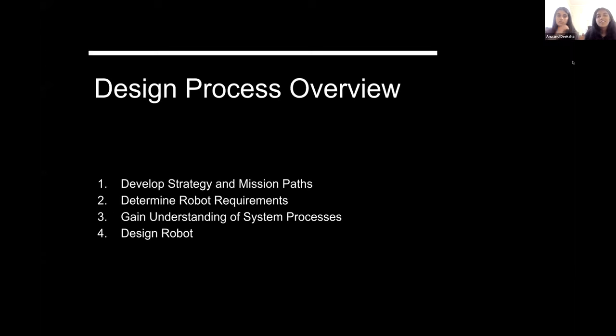All right, so this is the design process overview, and there are four steps. The first one is you develop a strategy and find out how you want to pack all of your missions. The second is determining what your robot needs and the requirements. The third step is to gain an understanding of all the system processes. And the last step is you can finally start designing your robot.